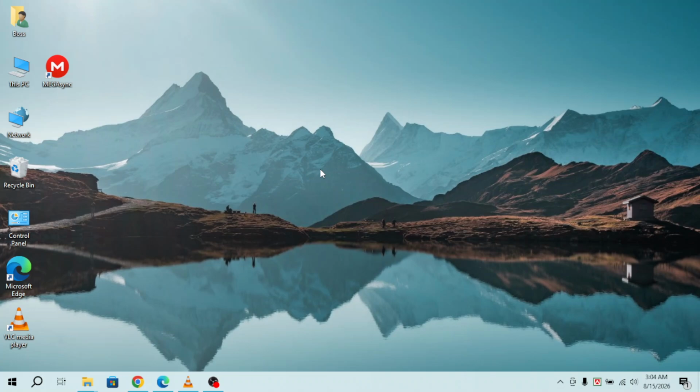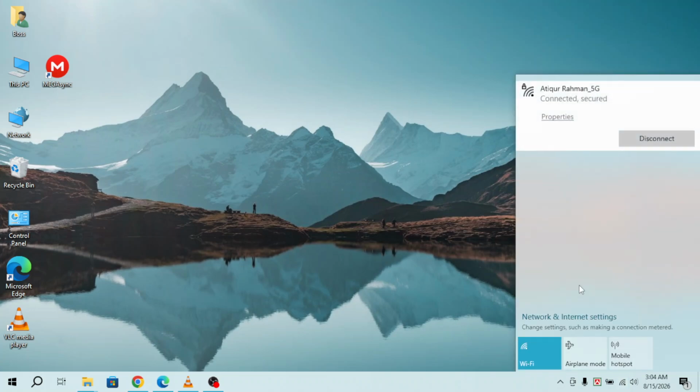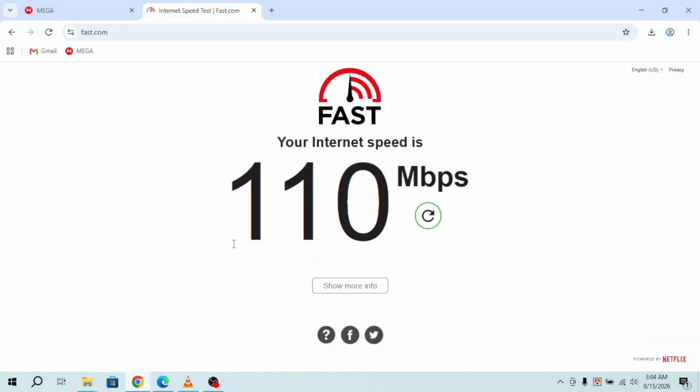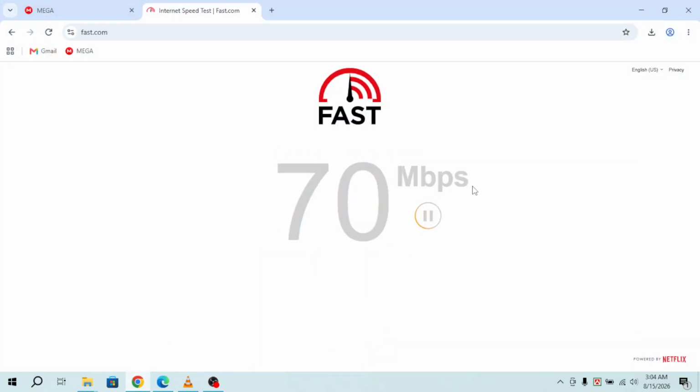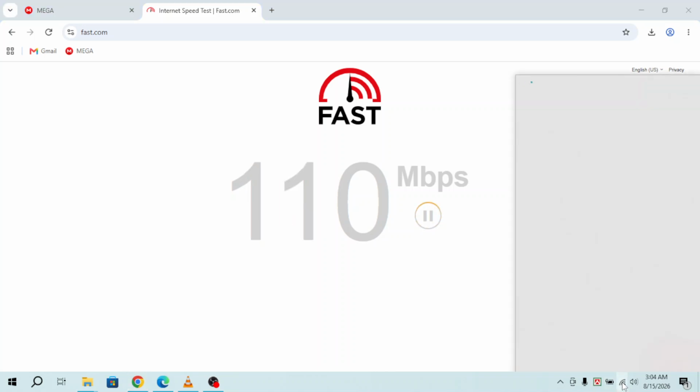First, make sure your internet connection is working normally. Open a browser and load a few websites or run a quick connection test. If your connection is unstable, Mega may pause or delay synchronization. Try switching networks or restarting your router if necessary.